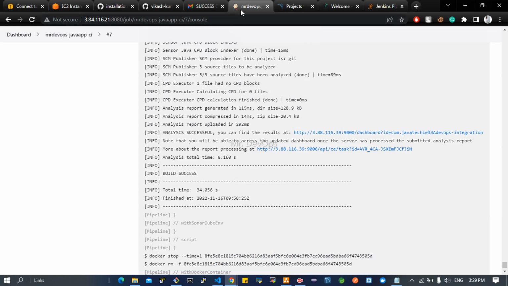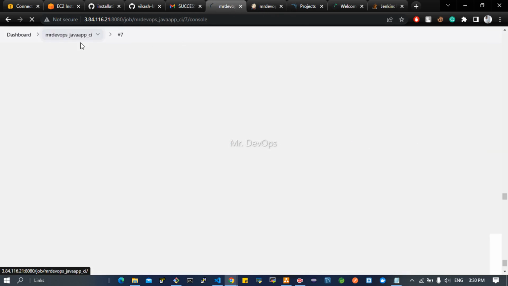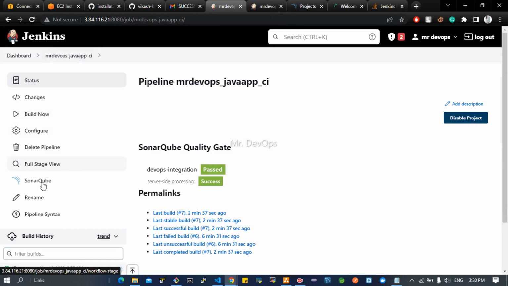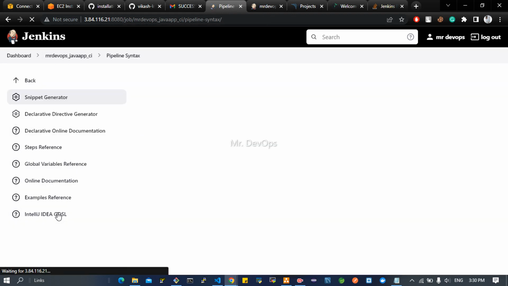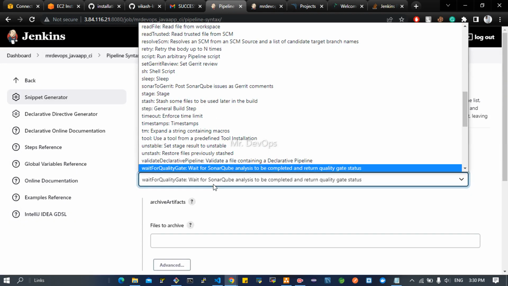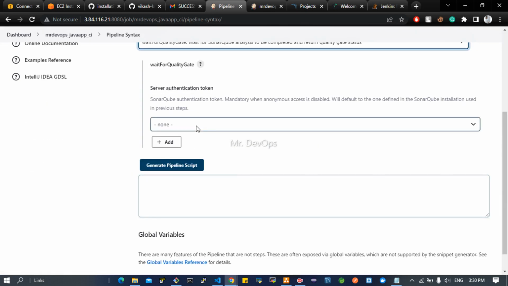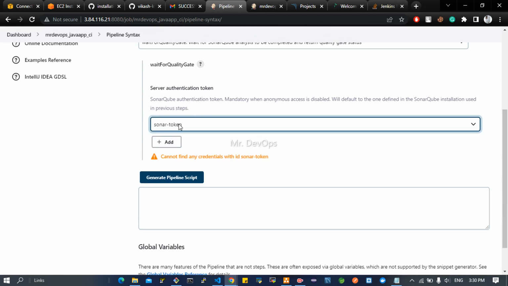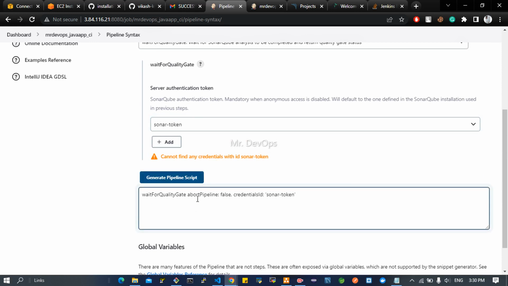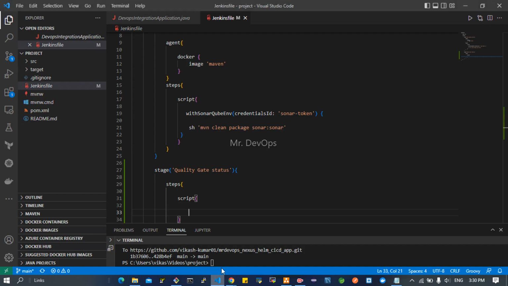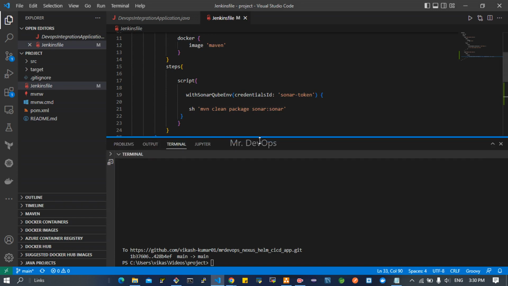Go back again to your Jenkins. Okay, this is what we ran. Duplicate this, again go to the file, your job, and click on pipeline syntax generator. Here search "wait for quality", this is the one we are looking for. Once you are here, just click the SonarQube token which you have configured in the beginning of the project. Just copy this and now paste it here.